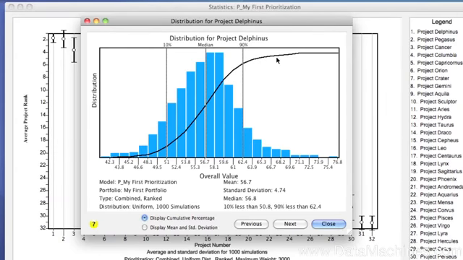So, in this example, there is a 10% probability that the actual value score for this project is less than 50.8. There is a 50% probability that the actual value score for this project is less than 56.8. And there's a 90% probability that the actual value score for this project is less than 62.4. This view is particularly useful because it shows you that there is an 80% probability that the actual value score for this project is between 50.8 and 62.4, and the most likely value is at 56.8.